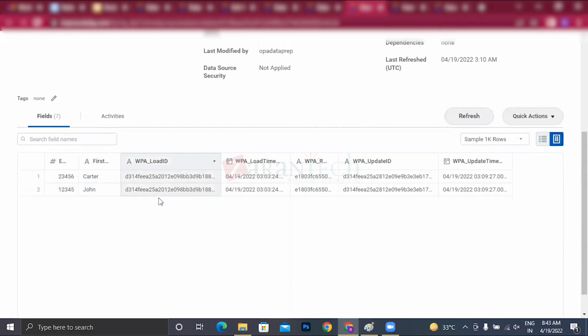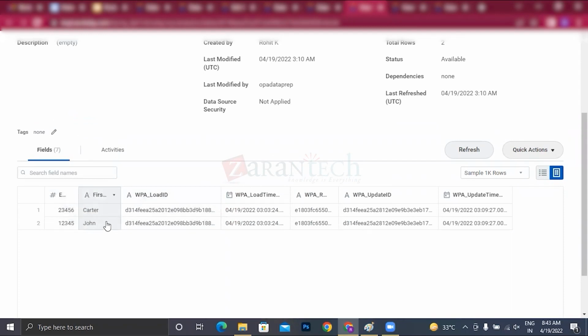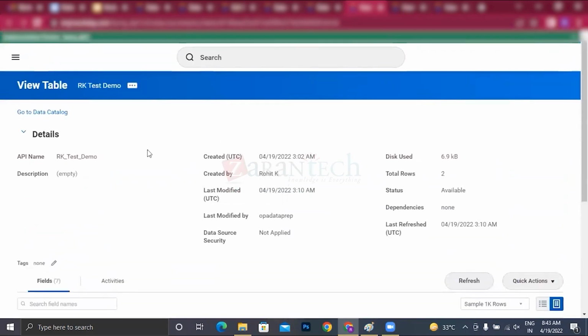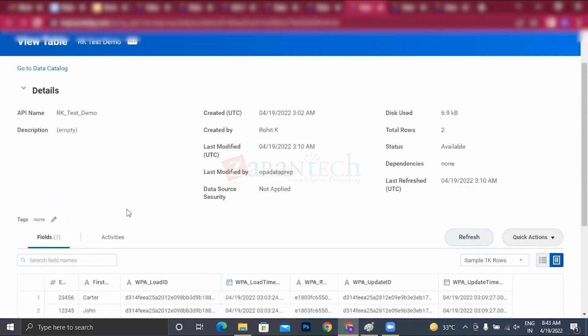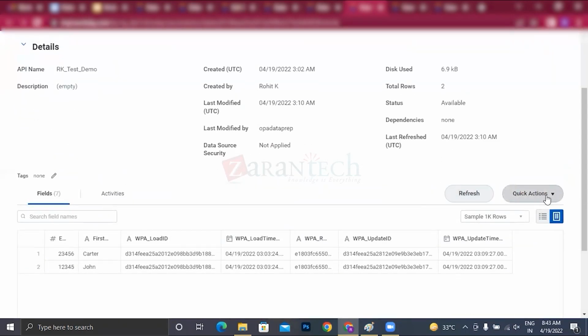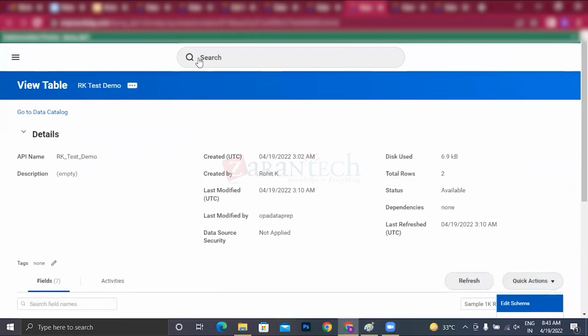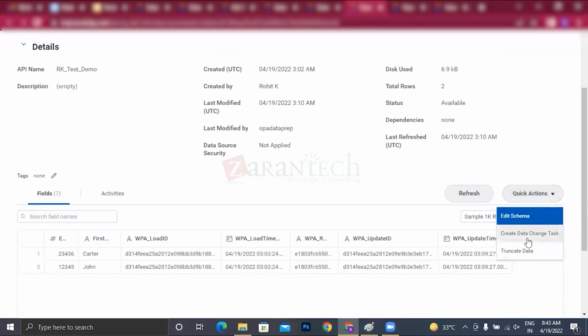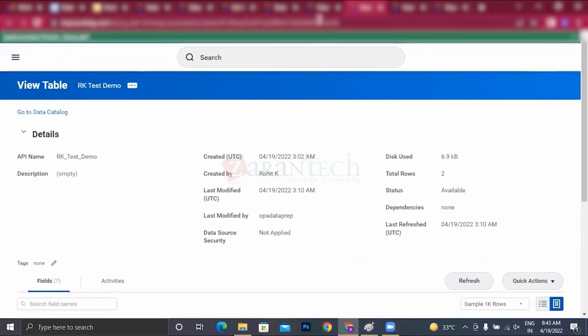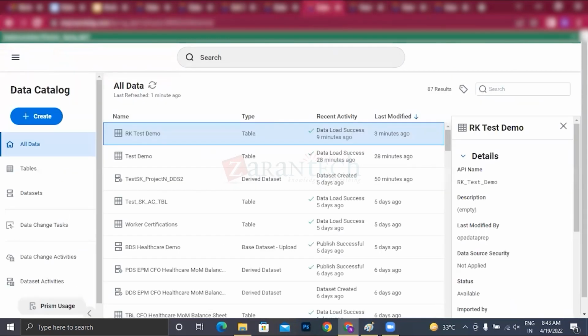So here you can see earlier it was Kumar and we have updated Carter. Okay, it's updated. So for any data change update or any data change activity, we can use the data change task. There are two ways: either we can go to quick action and create a data change task, or from the data catalog we have a create data change task option.